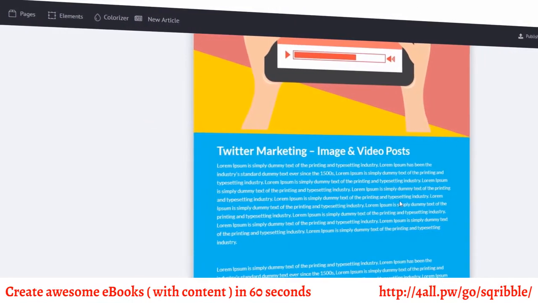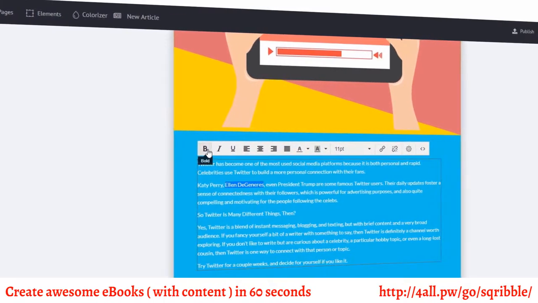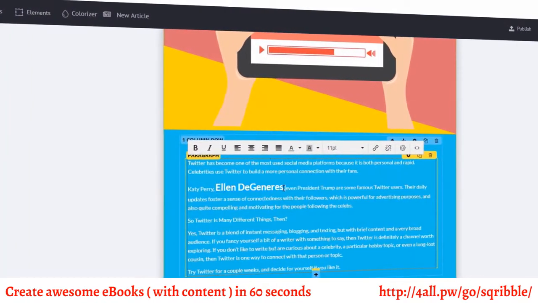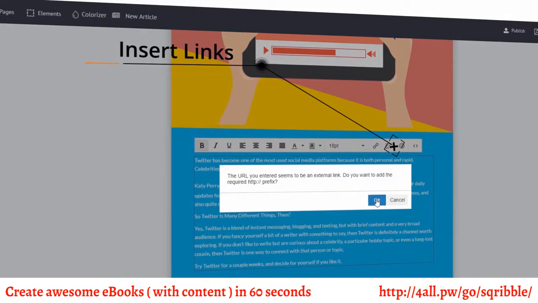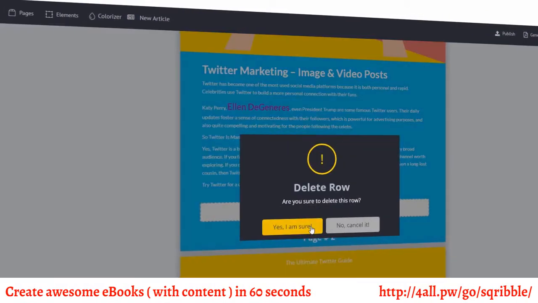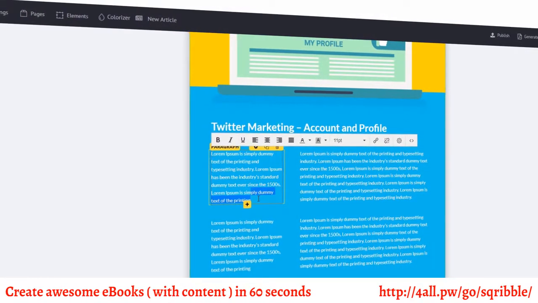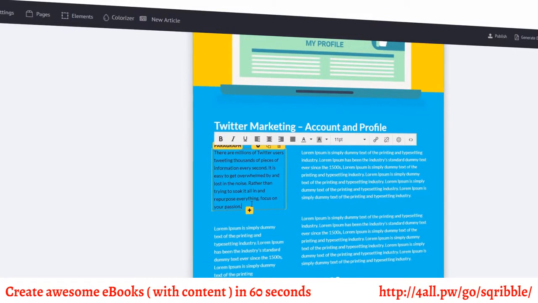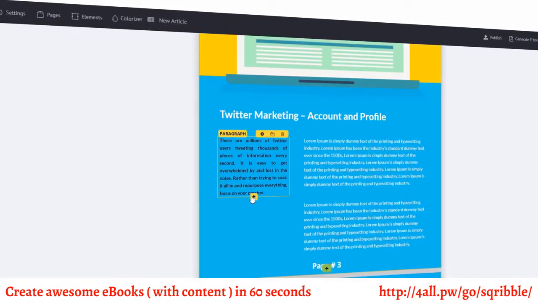And we go down, we can change the section for this. We can update our text. We can copy and paste different content that we have from different sources. If you want, we can insert links. Put ellen.com in there. We can delete rows, we can add rows. We can add icons, images. Let's just make this a 2-column. This is a 2-column section and style here.